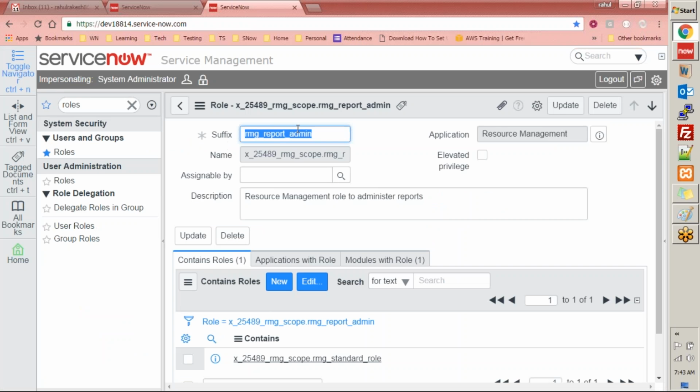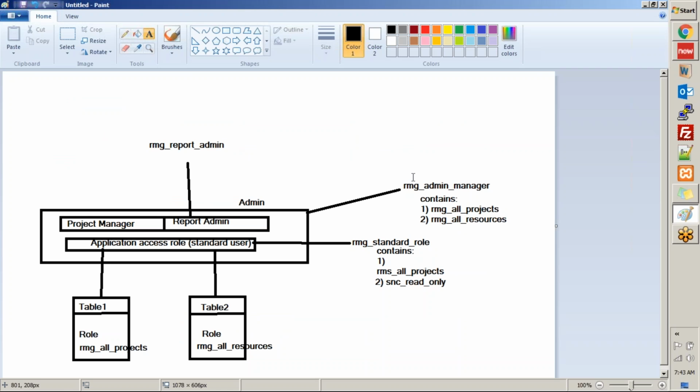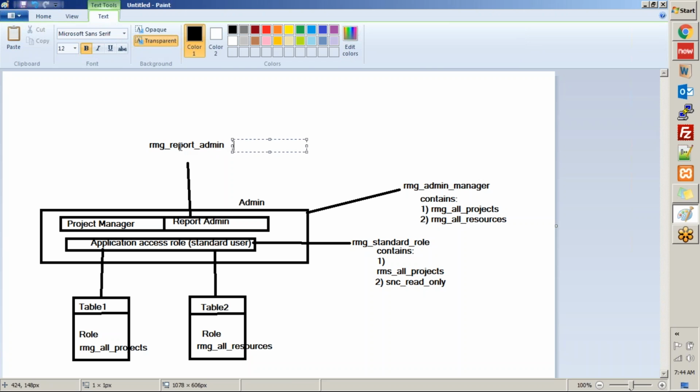So for this report admin, in order to access the report, he must first of all have access to the application, right? Just by creating a report admin role, I'm not authorizing the user to access the application. Am I doing that? I'm not doing that, right? So to allow the user to access the application, what should I do? I should allow the user to get the standard user role as well, right? So for that, I'll have to do this.